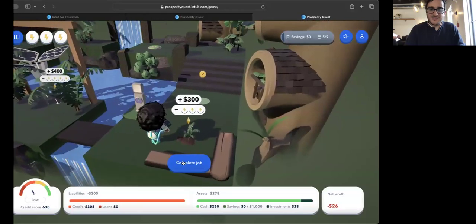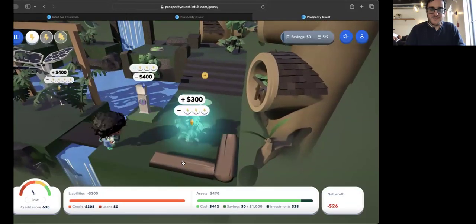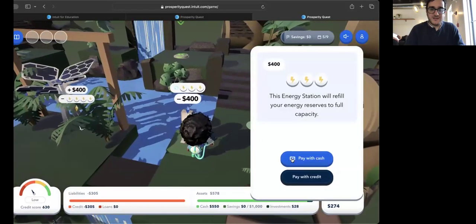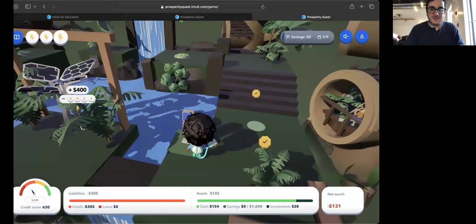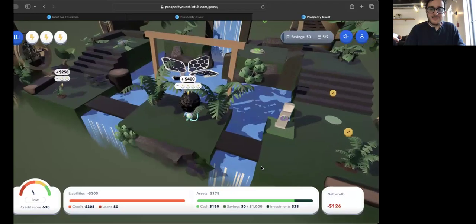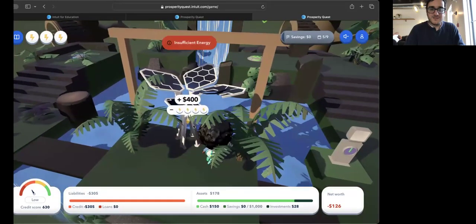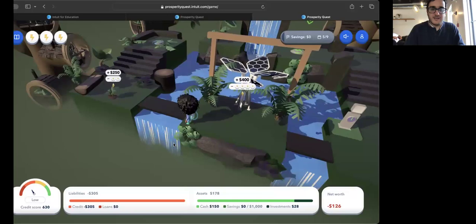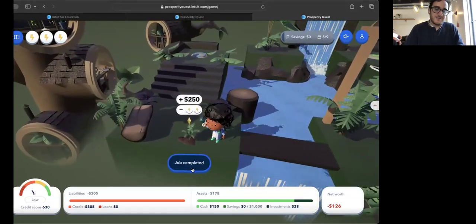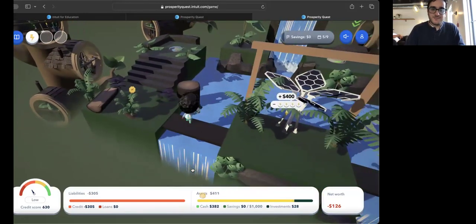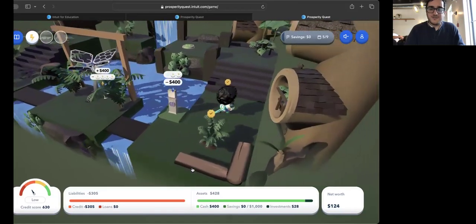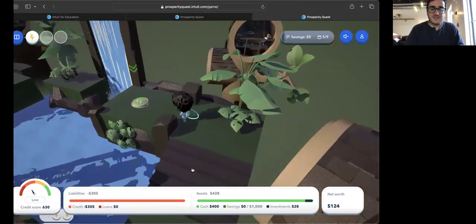Okay. And then complete this job. Let's go back here. And now I have more energy again. So let's see if I can do this job. No, I don't have enough for that. See if I have enough for this. Complete job, I do. So not enough for the 400, but I did have enough for the 250s. And let's go back.